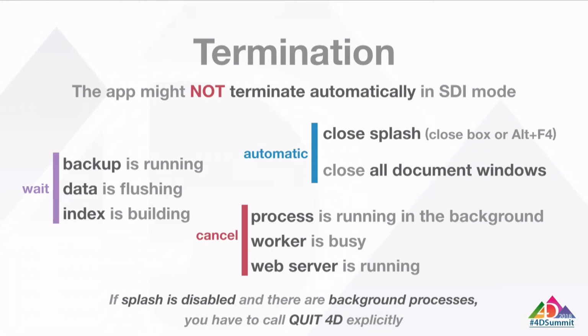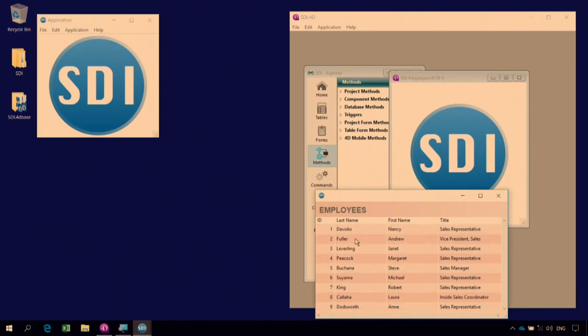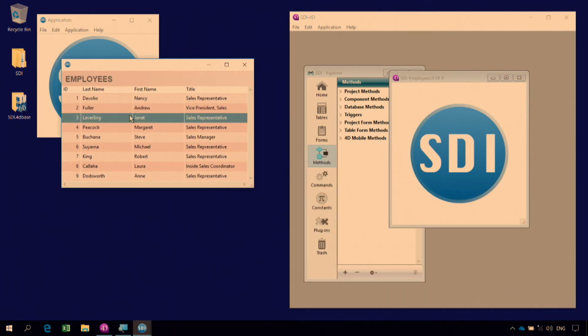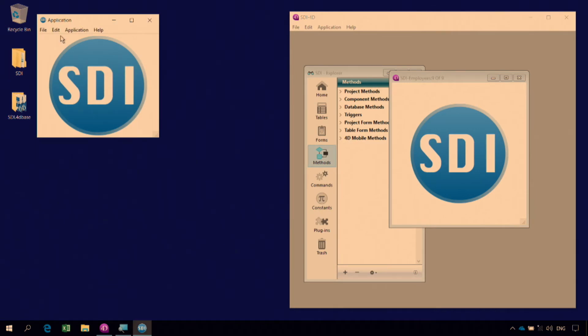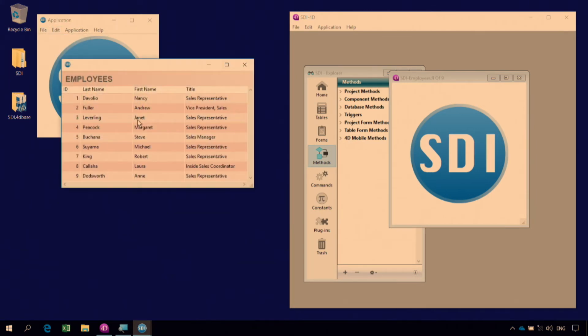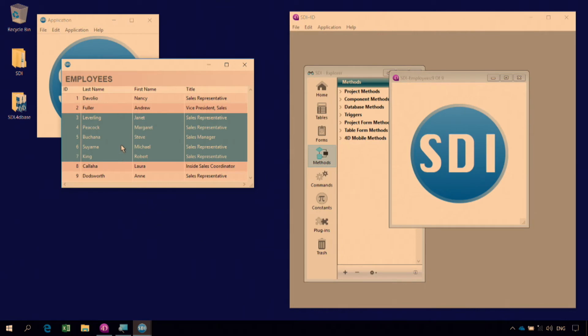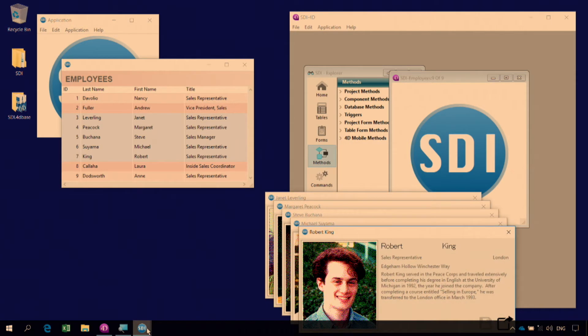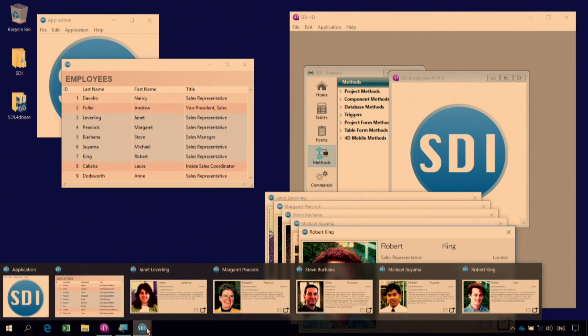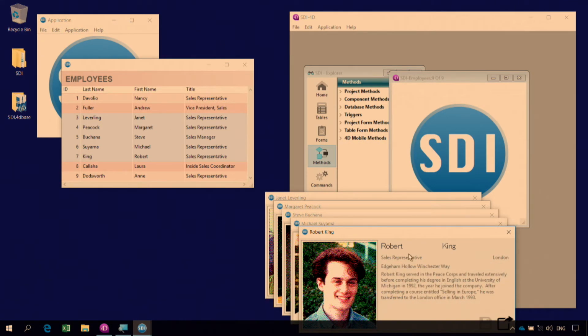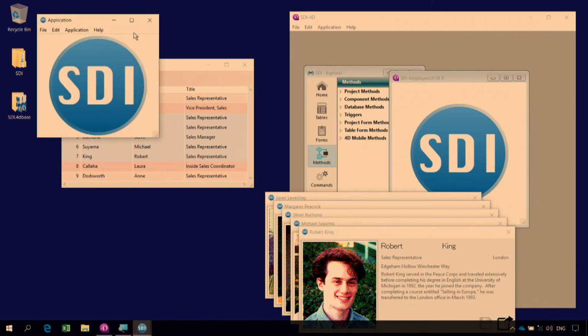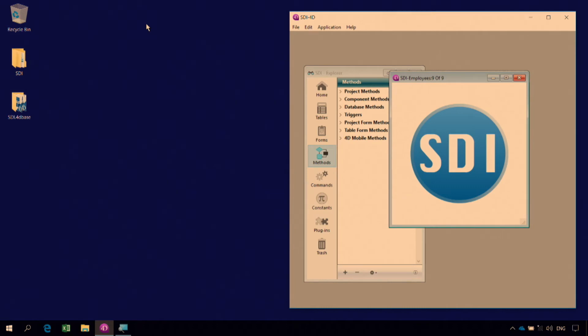Now, here's an example. This is actually the way you saw during the keynote. You have several windows open, about 1, 2, 3, 4, 5, 6, 7 document windows. So I could close each of these, or simply close the splash window, and then the application automatically terminates. Okay?